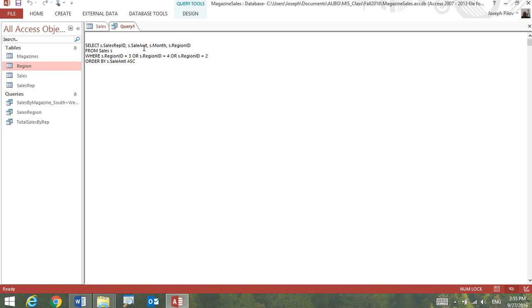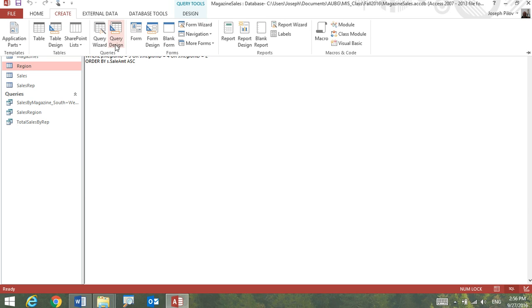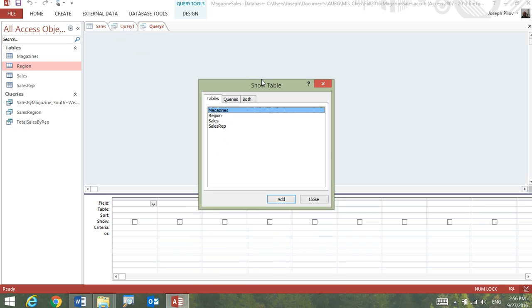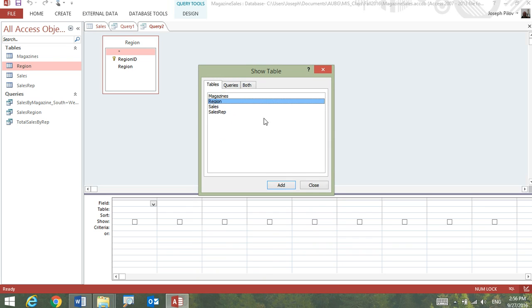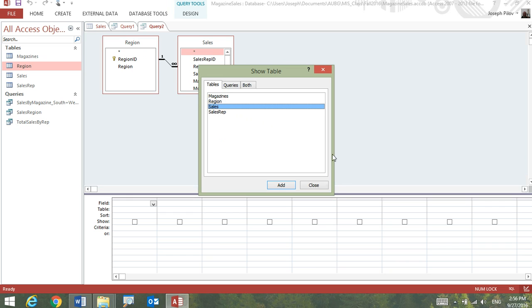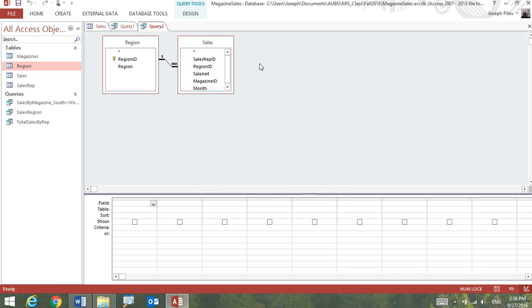Well, I'm gonna leave this query sitting here for a minute, and I'm gonna show you how to build a simple query that combines 2 tables. The keyword that's used to combine 2 tables is join. We're basically joining 2 tables. So let me go ahead and create a new query that joins 2 tables. I want to join the region table to the sales table. These are the 2 tables I want to show data from.